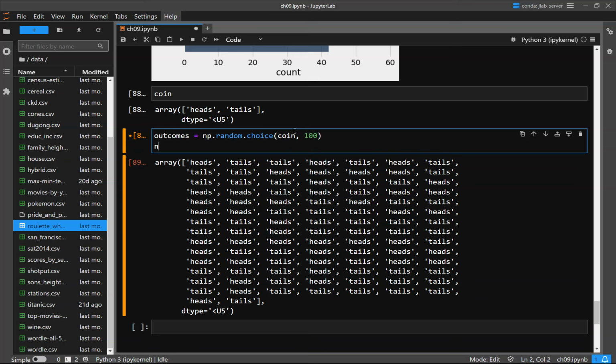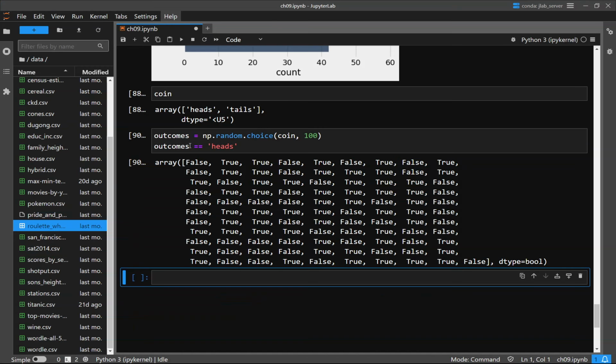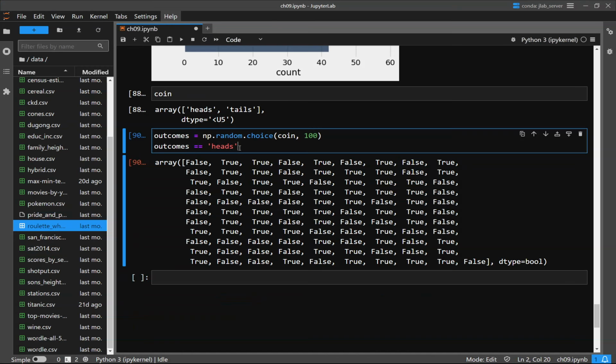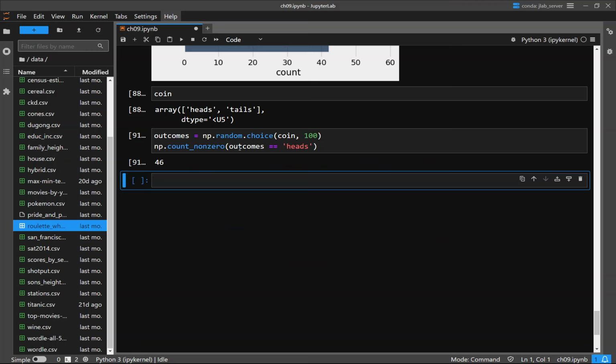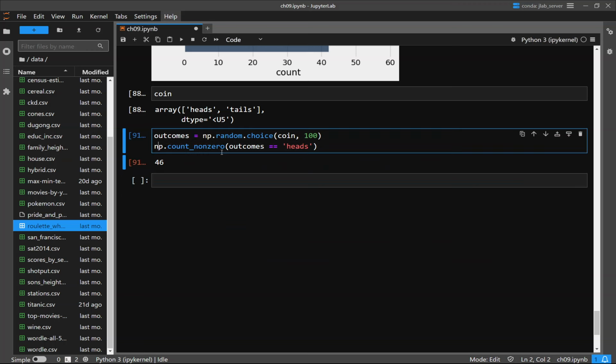We take our outcomes and count the non-zero elements after comparing against, was it heads? Because that'll give you a bunch of trues and falses. You can count how many there were. np.count_nonzero, because true is non-zero and false is zero, and apparently there were 46 heads. Remember that game we played there? So you can keep track of the number of heads that way, num_heads.